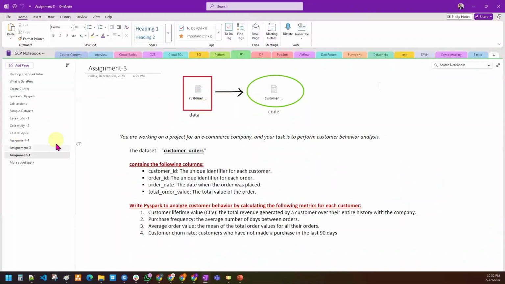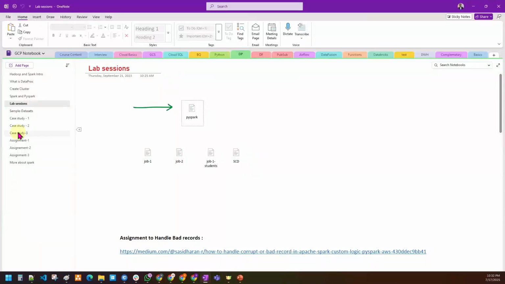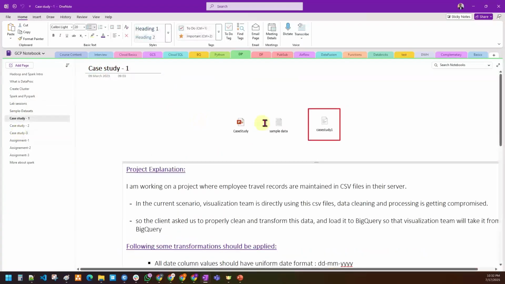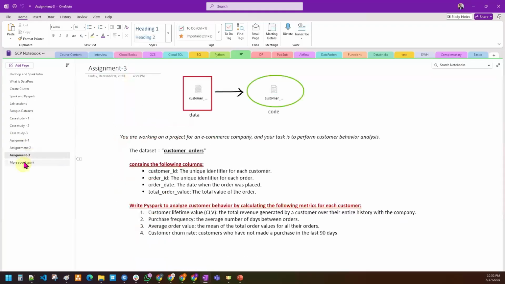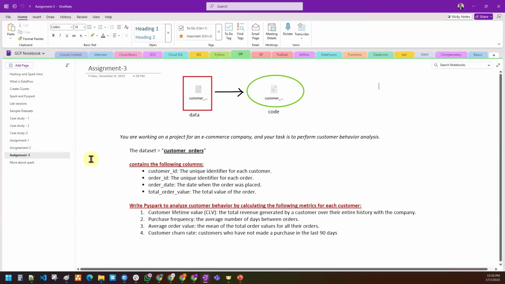If I don't teach you PySpark and I give you a PySpark assignment, it doesn't make any sense, right? So once the lab sessions on PySpark are completed and case study one is completed, then you can go ahead and start. I'll let you know at that point. Now that we have completed this one, you guys can start working on the assignments also. Look at assignment one, what the problem statement is and what the sample data is. If you are able to achieve the code properly, good. If you are not able to, you have a sample code already here.